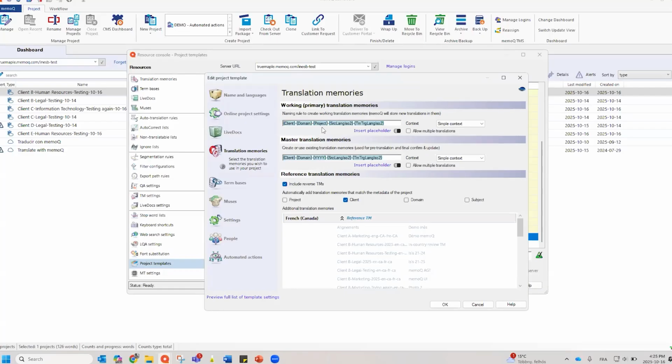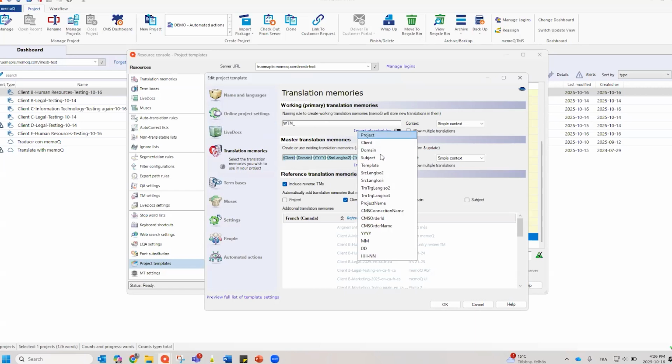So you see that those metadata that we've discussed in the name and languages tab are also being used in here. So you have to think about your structure, how you wish to use those metadata fields. And if they're not relevant, then you would rather go with, I don't know, WTM for working translation memory, and then you just add the subject. That's also up to you. You really do it the way you feel it.